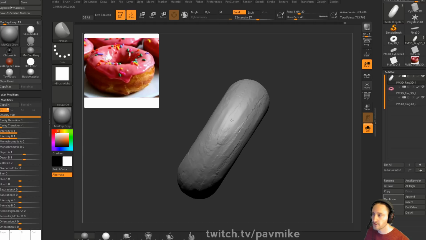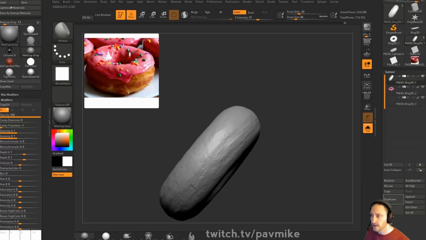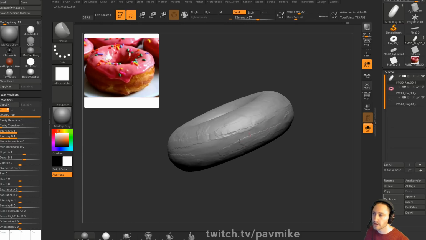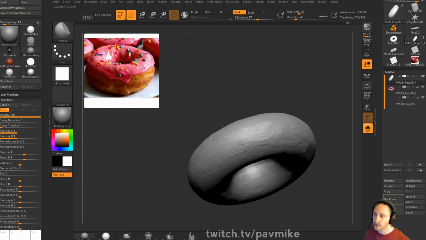Now, if I'm just going to shoot this from one angle, I can really spend most of my time on one side of it. But if you're going to do a turnaround, obviously, you've got to do the whole thing. That's 3D.